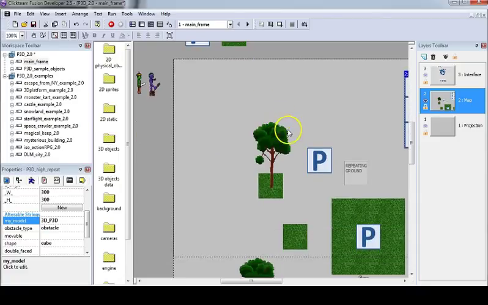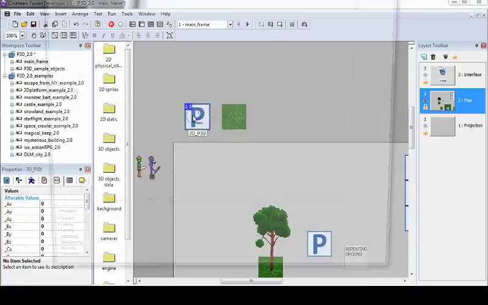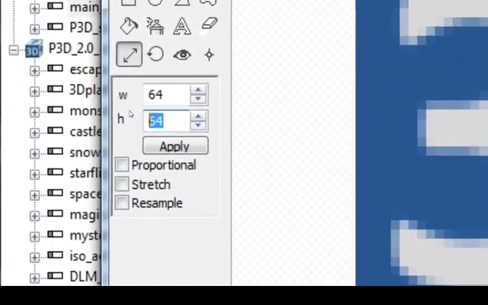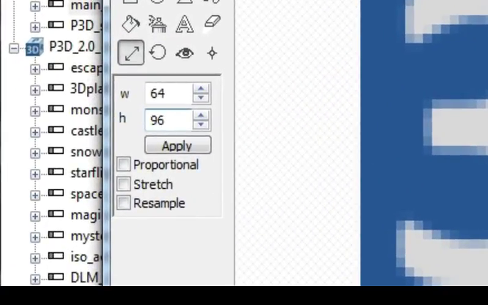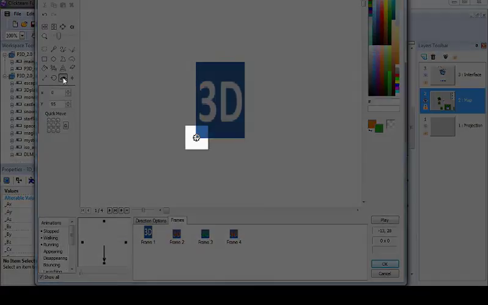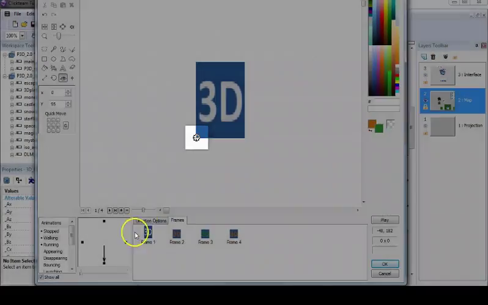This is important to notice that the size of the textures will also determine the size of the object. So the first animation will be picked. So if we make this like 96 stretch, okay. This is very important. The hotspot must always be in the bottom left corner of the object.